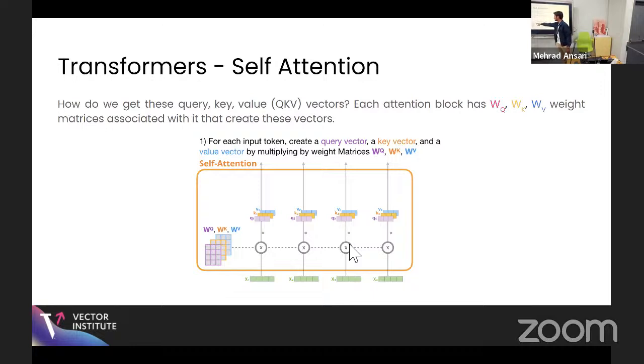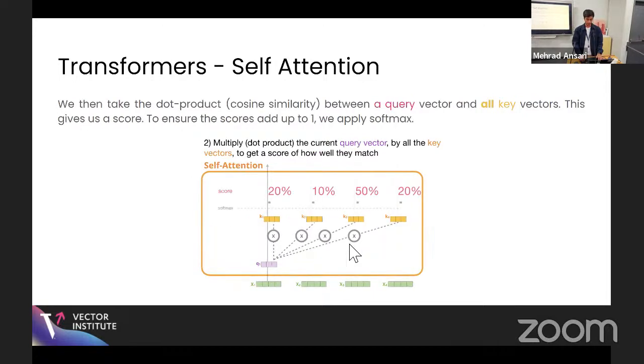Essentially, it will multiply with each of these three matrices, and you end up with Q1, K1, and V1, which are the three vectors that I spoke about on the last slide. And this happens for every single incoming token. Then to calculate the similarity, or the matching phase, you do a cosine similarity or a dot product between the query vector and all of the key vectors. So that's what you see over here, and this gives us a score. To ensure that it all adds up to one, we apply the softmax operation, which gives a probability distribution.